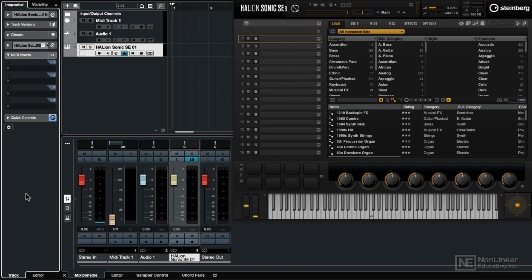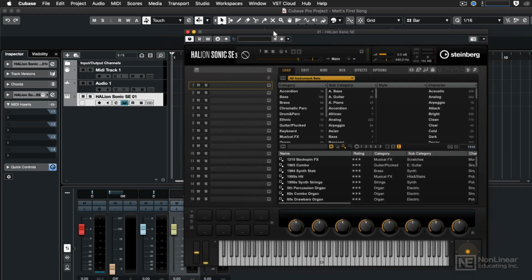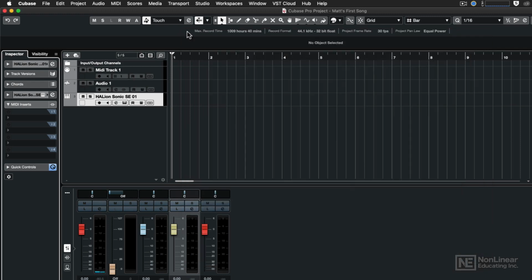And one of the most important buttons on the inspector for an instrument track is the button that reveals the control panel for the associated VST instrument. In this case, Halion Sonic SE, which comes with Cubase. If I were to close that window to reveal more of my project window, then how do I get it back? Well, there's a number of different ways to do that.